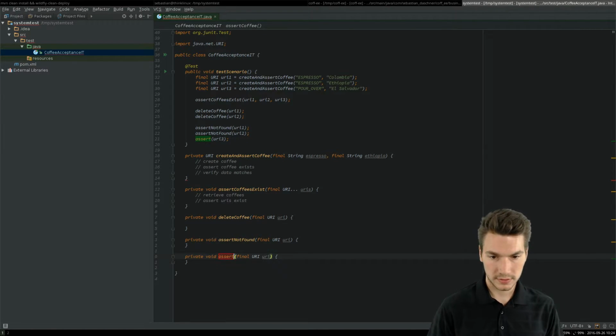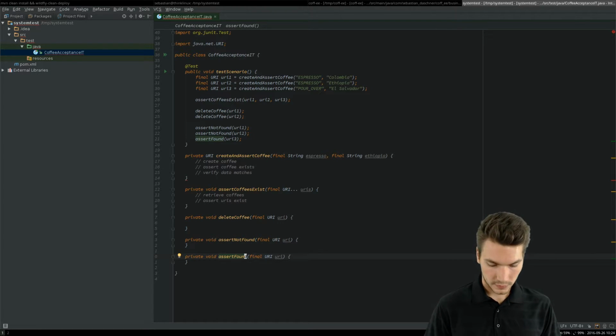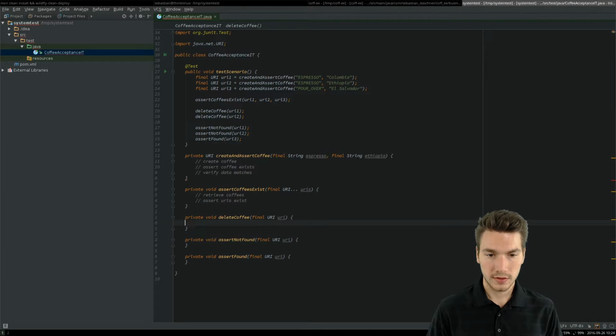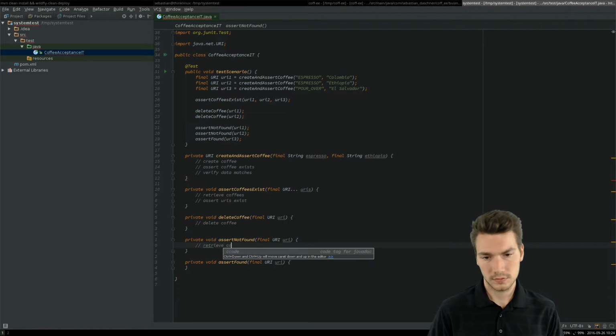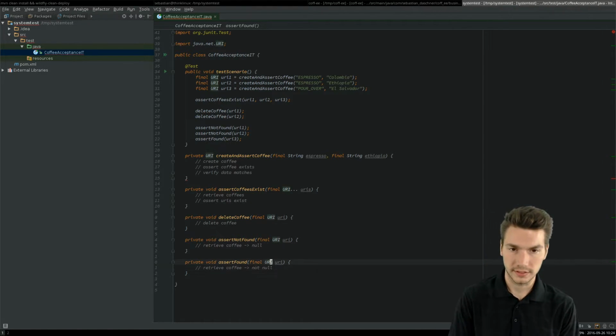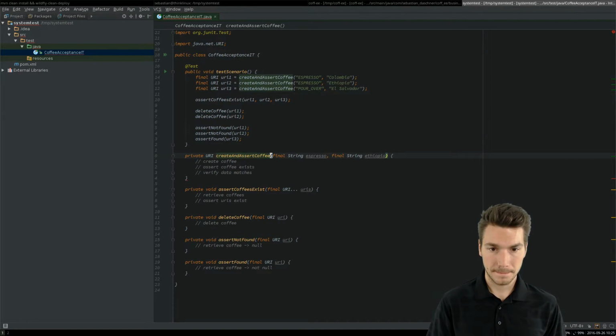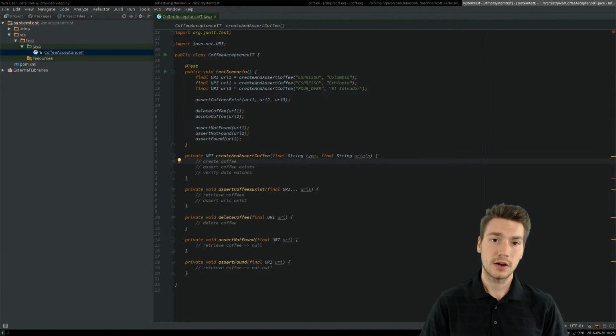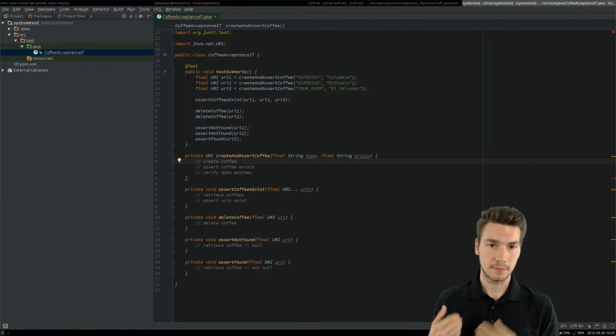Actually, let's call this assert found. So now, delete the coffee means delete coffee on the client side, obviously. And then it should be not found, which in that case, let's say it will be null later on, or not null in that case. So in order, actually that is the type and that is the origin. Okay, in order to move on further, let's create a client for that.